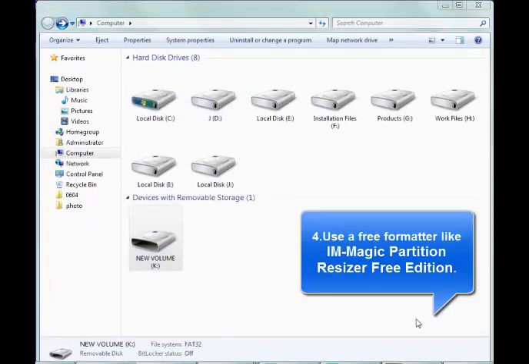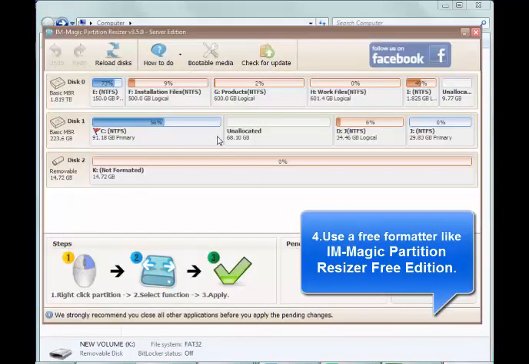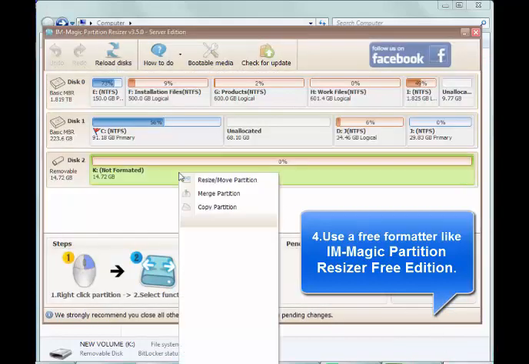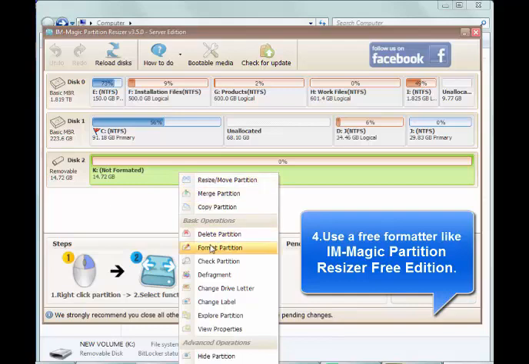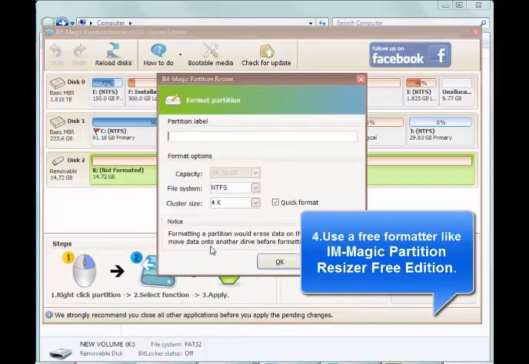You can also try a partition management program to format, like Magic Partition Resizer Free, which is freeware to manage your disk partitions.